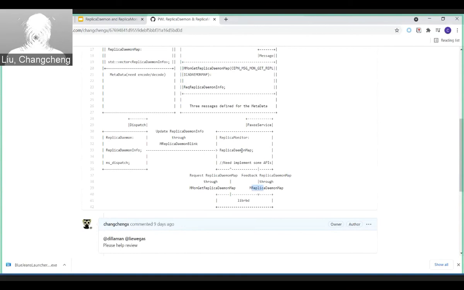The problem is, for this kind of metadata, do you mean that we need to manage it on the layer above LibRados?